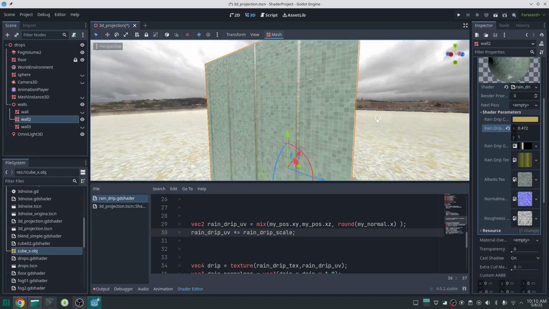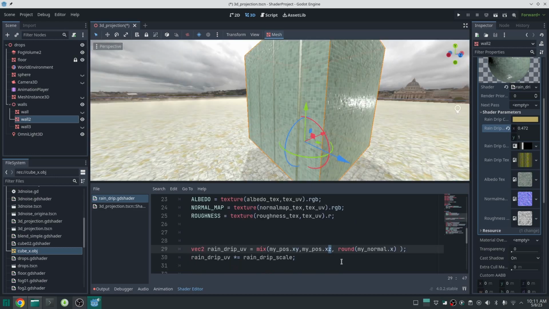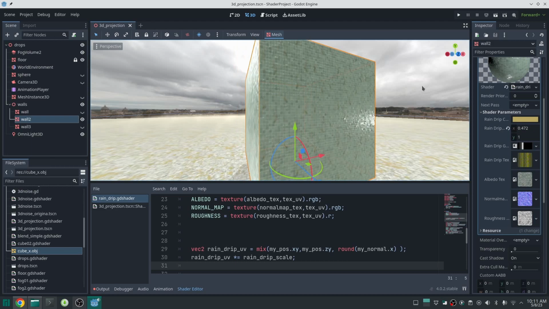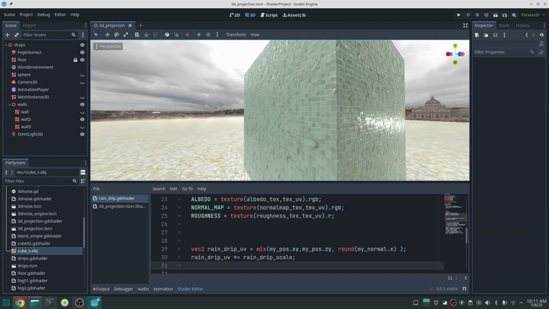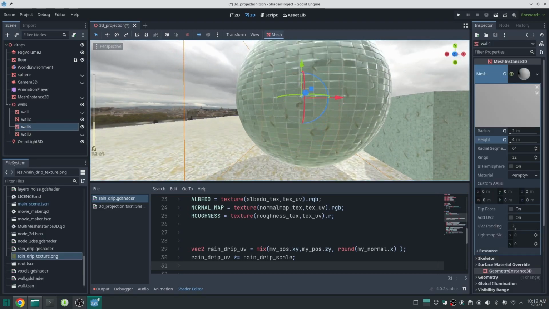Here I made a mistake. I should have written my pos.zy. Sorry about that. Now everything is working as it should. So to make sure this is working well, let's apply that on a different mesh. Here I apply this on a sphere.